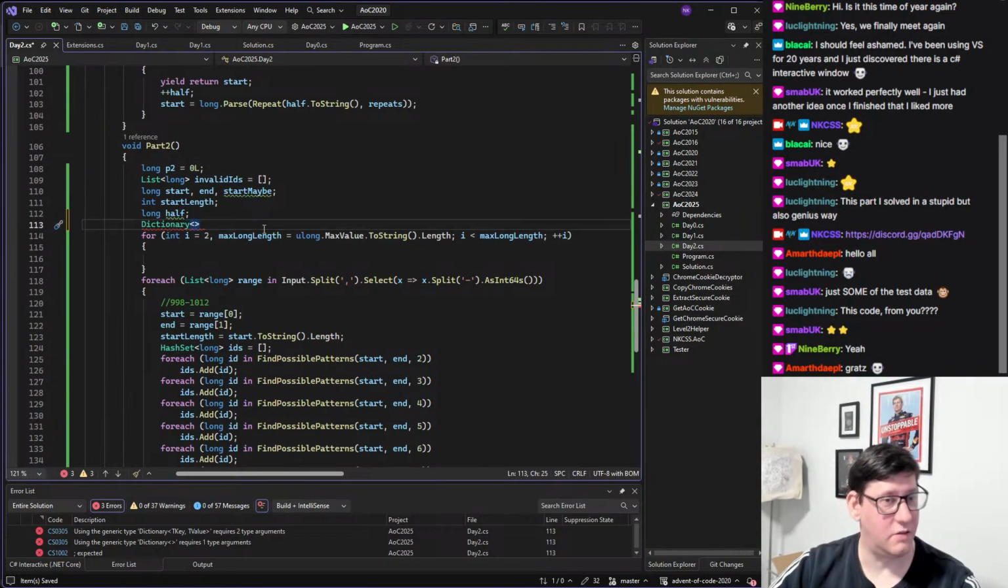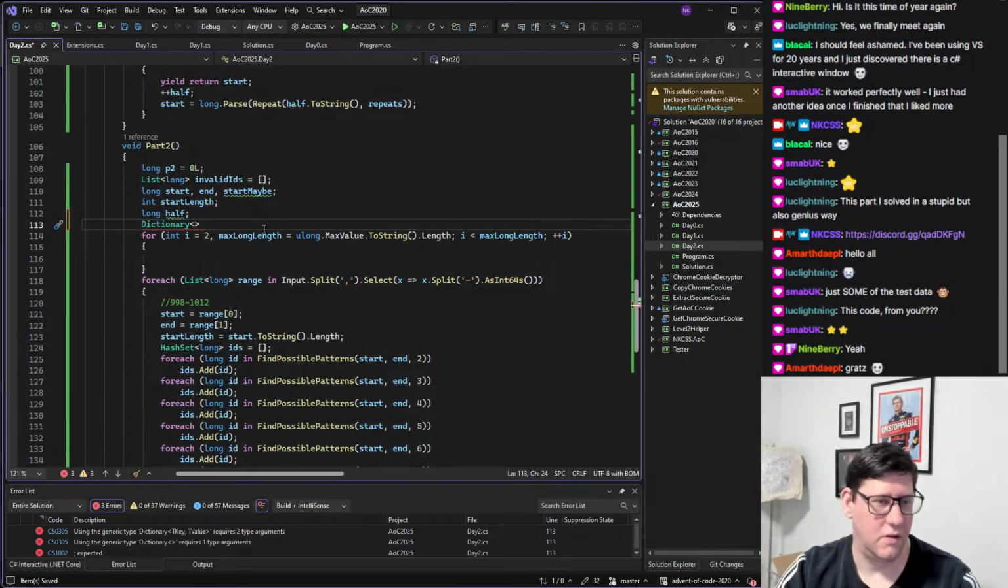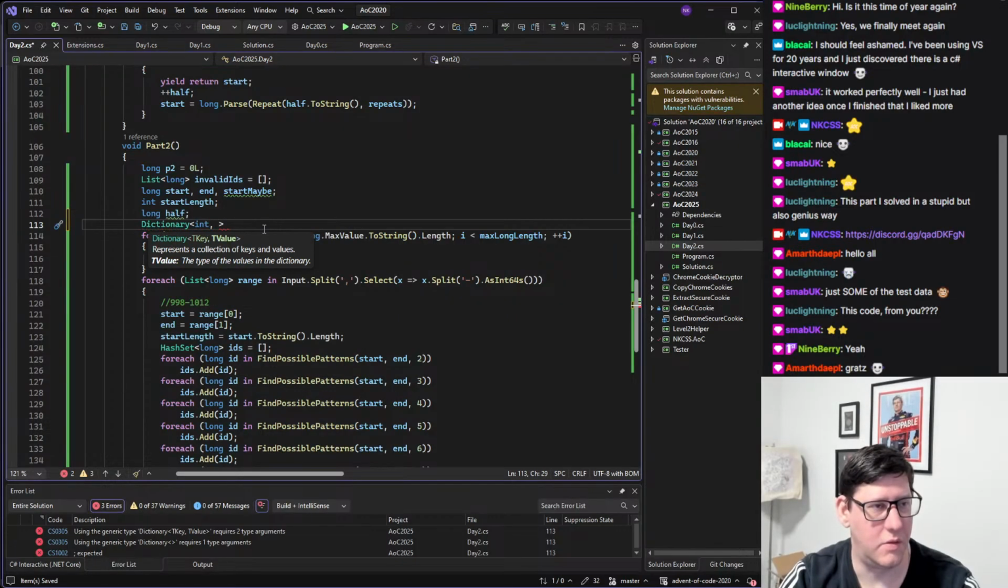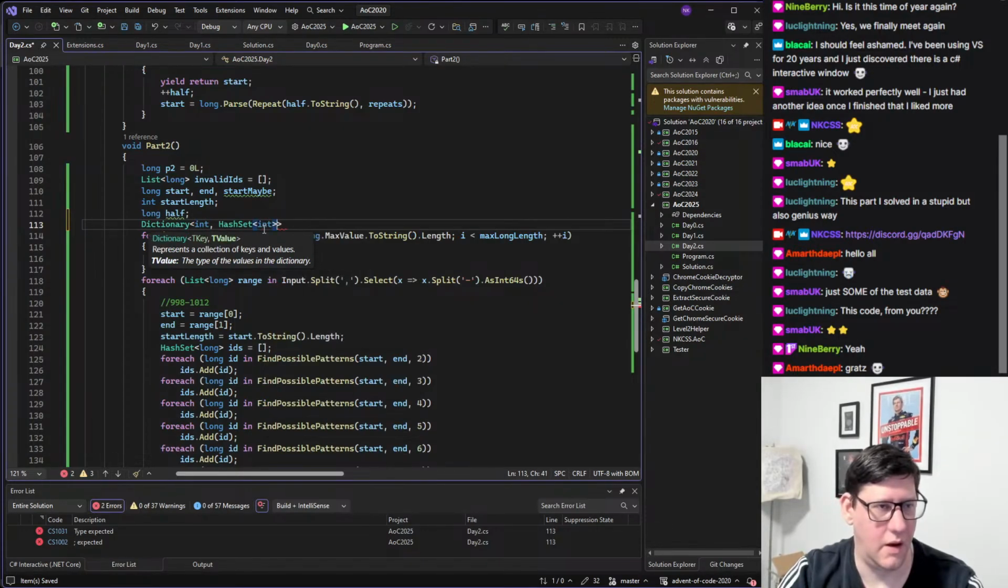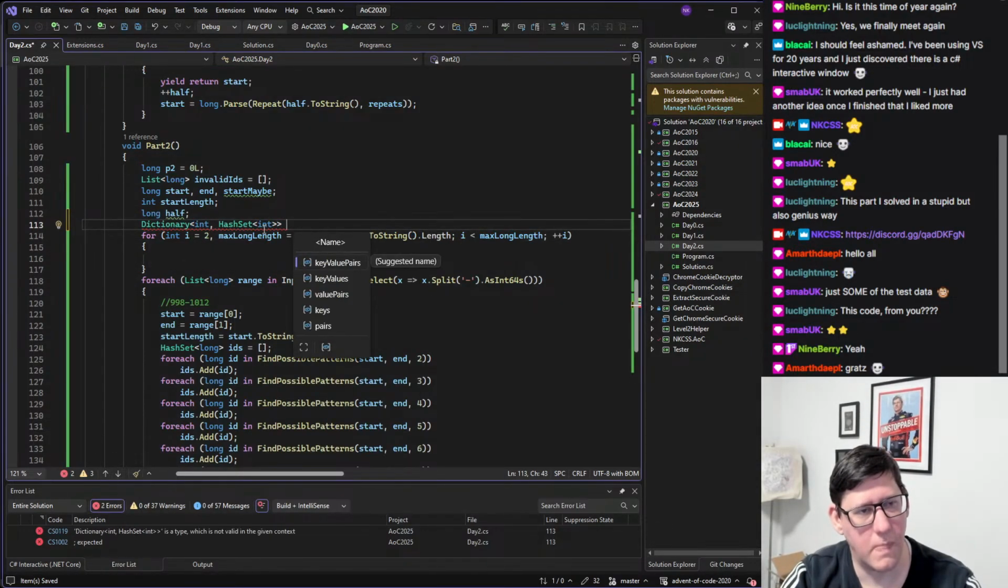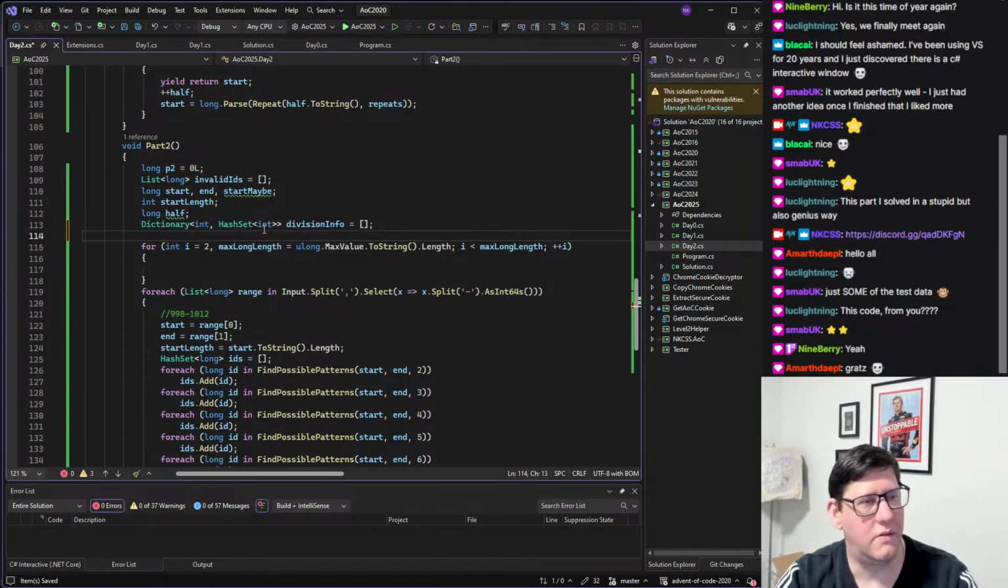So I was like, okay, let's just write something general that will spit out, based on the length of a number, which repeat counts we should try. So this would be an int for length, and this would be a hash set of lengths. Division info is like this, okay? And now we need to do this for each one of these.